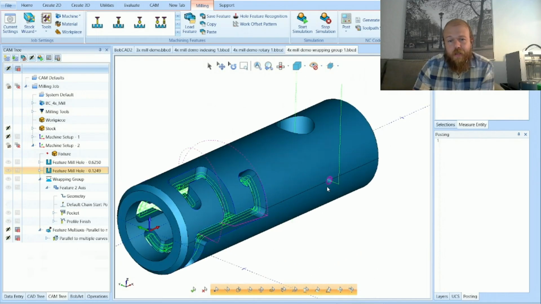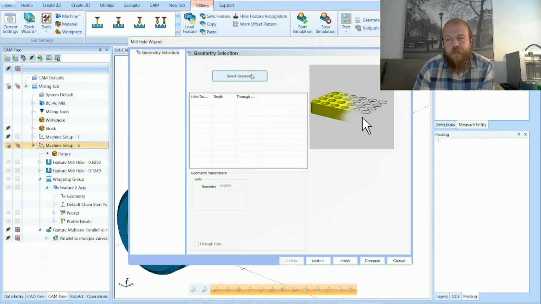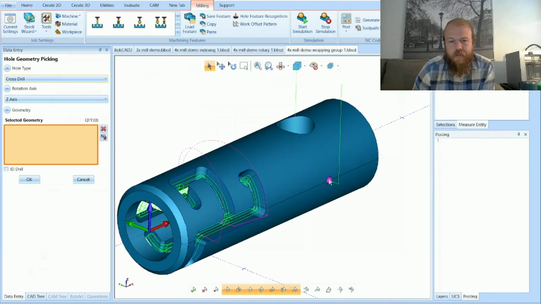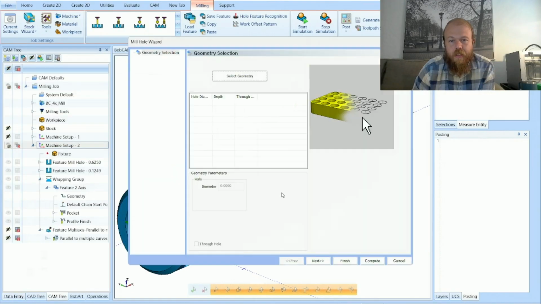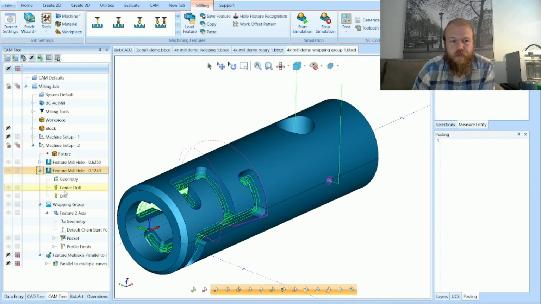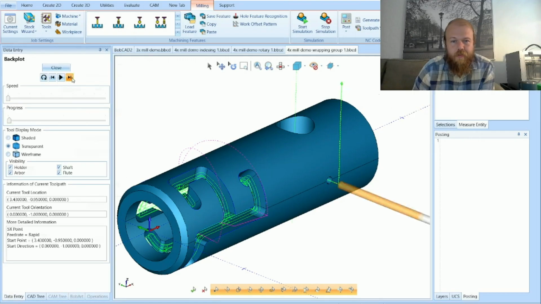What's really nice is I don't have to create an index or a different machine setup for this one. When I right-click on the machine setup and go to Mill Drill Hole, when I'm selecting my geometry, there is a drop-down that says Standard Drill. There's a couple other options here as well. Cross Drill would be for 4-axis, and then I just select the sleeve of the hole, and it will understand to rotate around to that location, or this one here, and do the drilling operation at 90 degrees, for example, and drill this out.